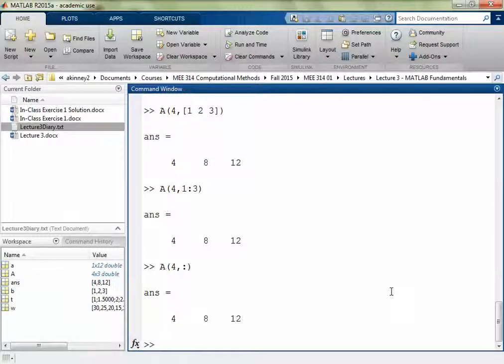That's just telling MATLAB, give me all the columns in the 4th row. So the colon operator can also mean all the things in that particular dimension. You could have either all the rows or all the columns, depending on which part of that you put it in. Okay?